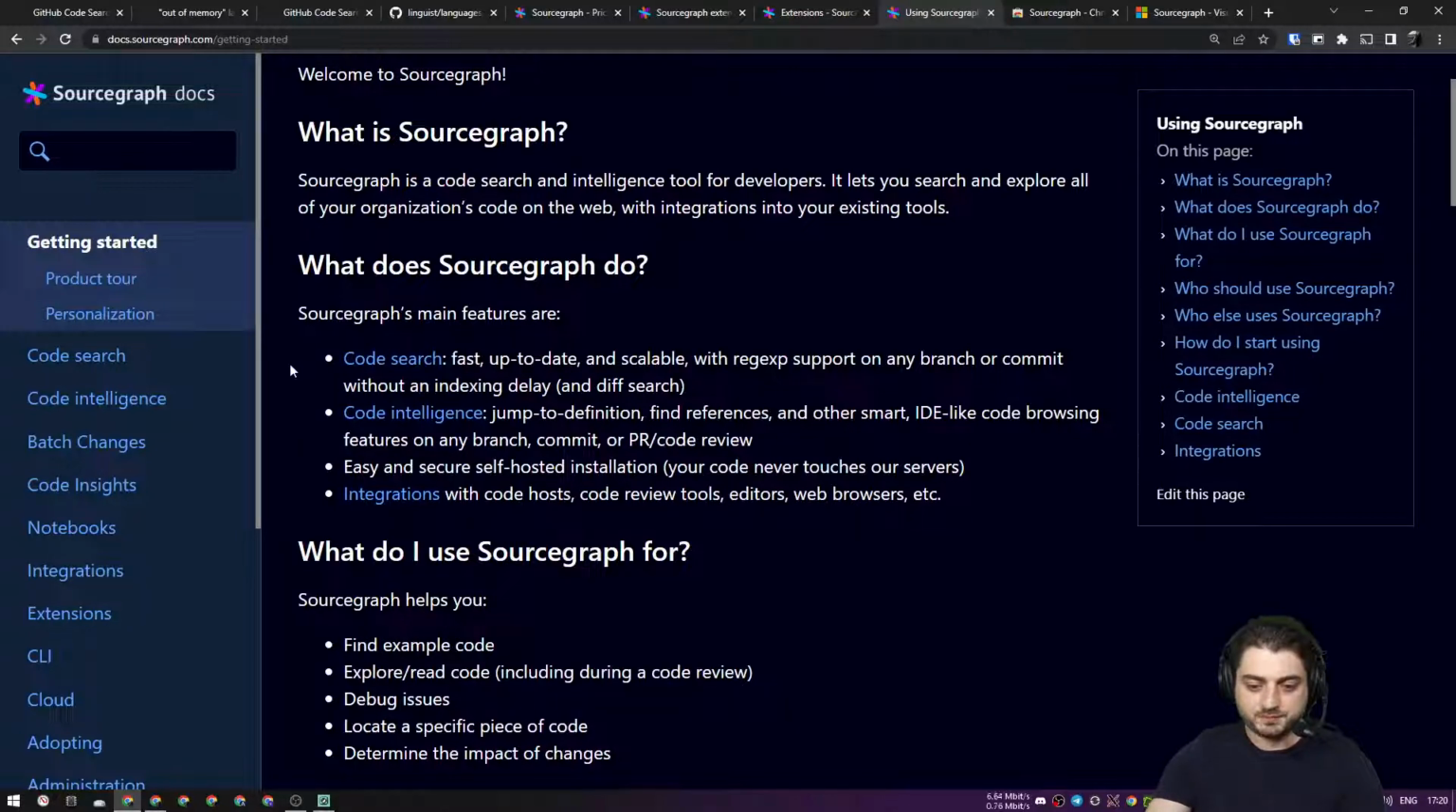What does it do? Okay, so code search, obviously, fast, up-to-date, scales, regex support on any branch or commit without an indexing delay, and diff search, code intelligence, jump to definition, find references. And yeah, GitHub search cannot do this yet, right? So GitHub search for now, it's a brand new thing. It's still in private beta. It can just search. Okay. So this thing can actually go to places, literally. Jump to definition and other smart IDE-like code browsing features on any branch, commit and PR.